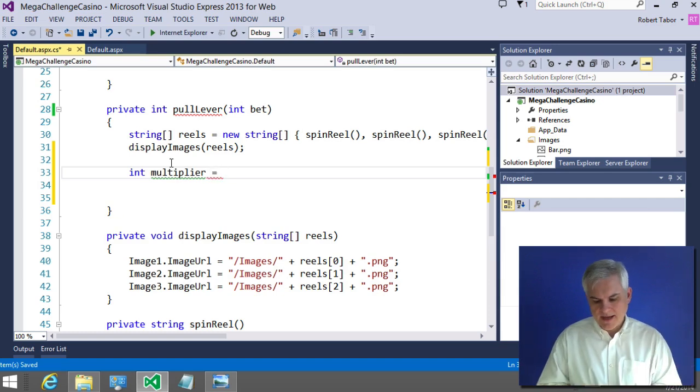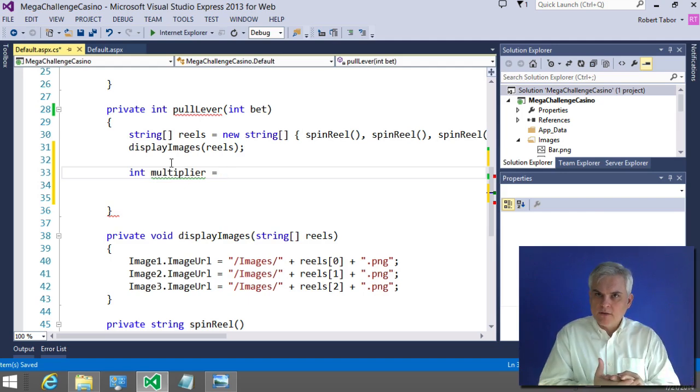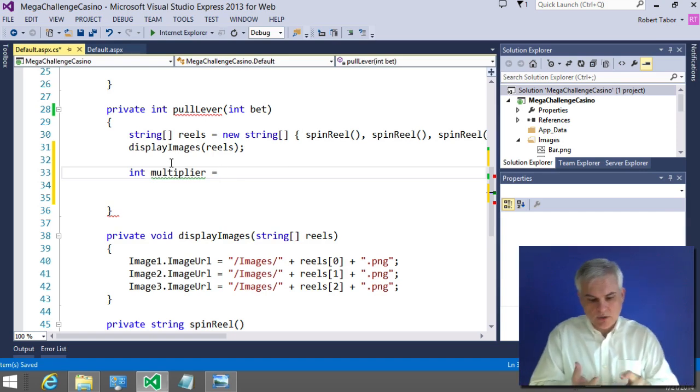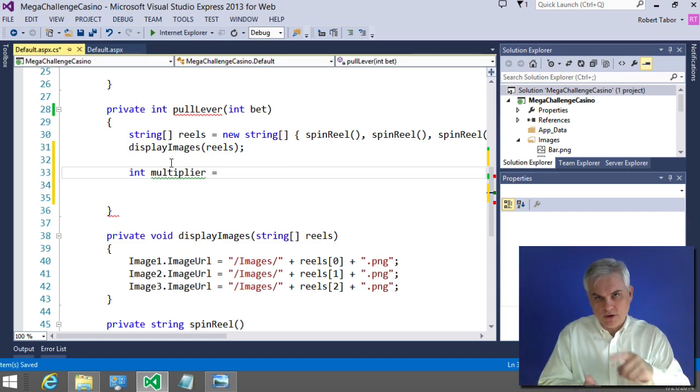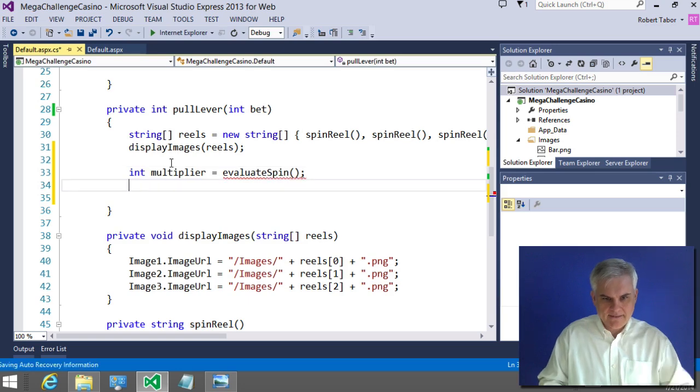Now, how are we going to figure that out? Well, that sounds like a lot of if statements. So I might delegate this to another method that knows how to break apart the 3 real values and then determine whether it should be 0, 100, or 2 or 3 or 4. Okay, so we're going to call that the evaluate spin method.